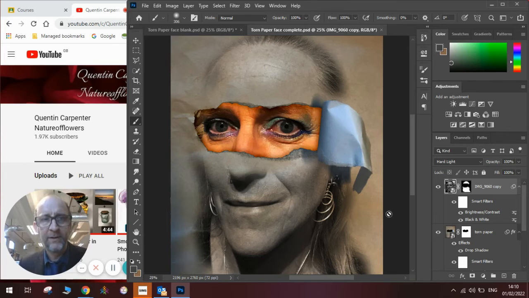Hi there and welcome to today's Quentin Carpenter Nature of Flowers Photoshop tutorial. Today I'm going to show you how to do one of these torn paper effects over a portrait. You can see what we have here. We have an old sepia style photograph with really bright, vibrant eyes shining through a ripped piece of paper.